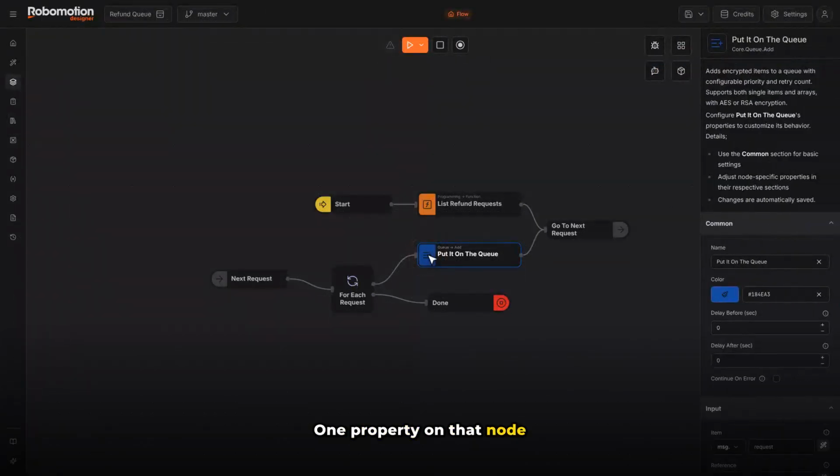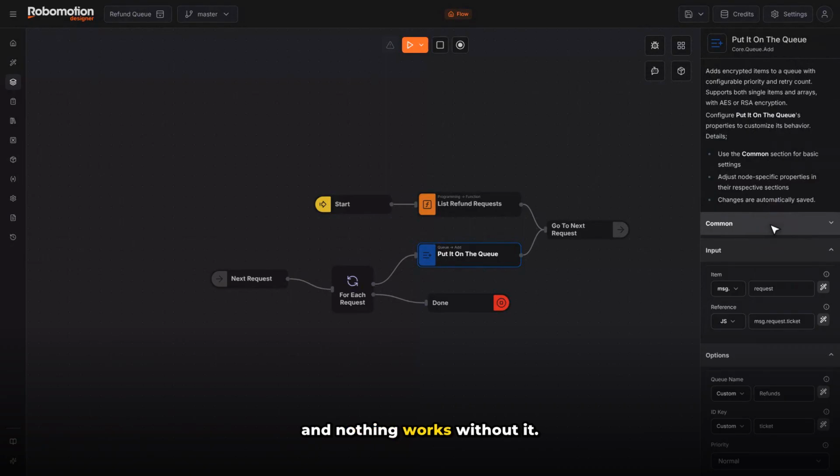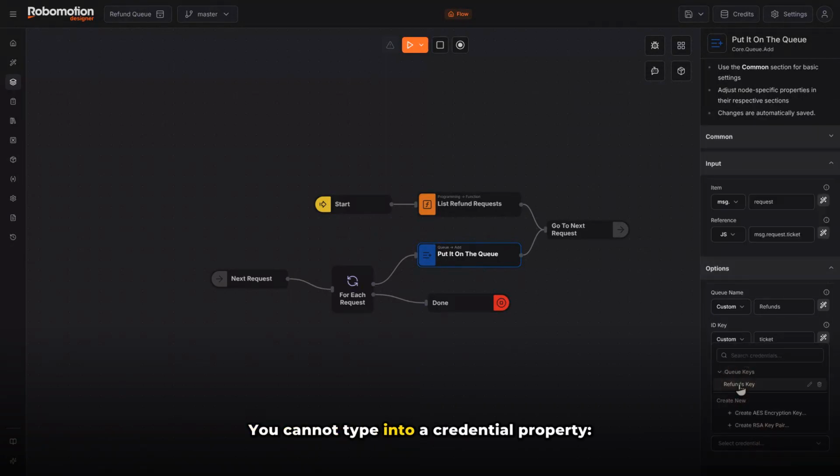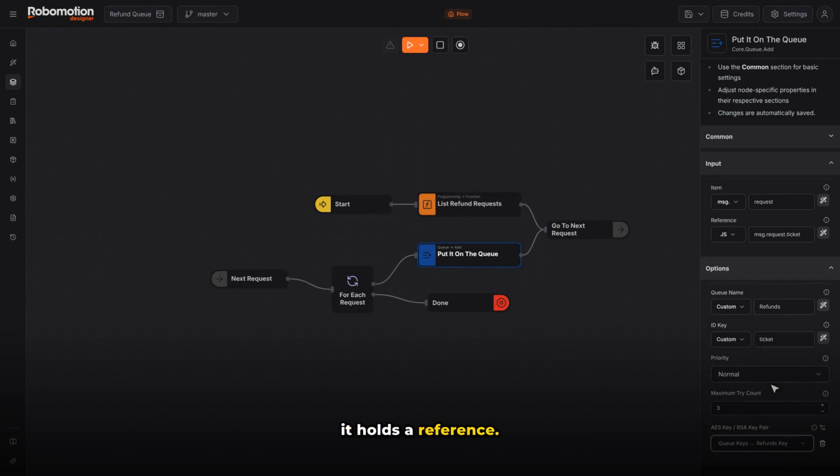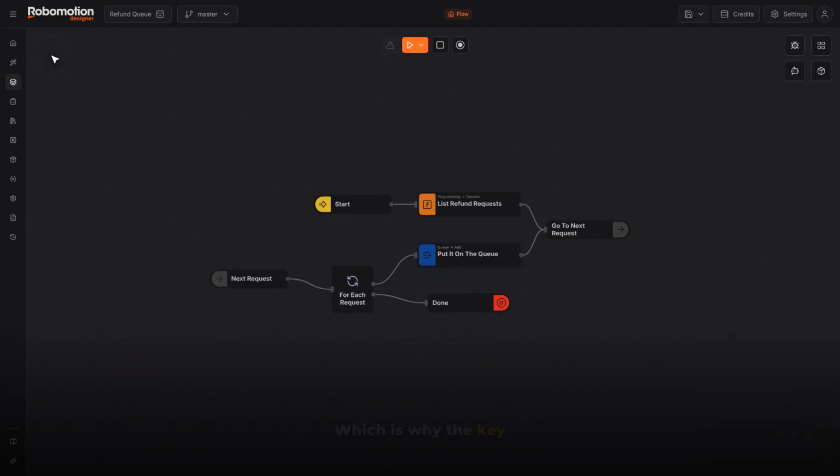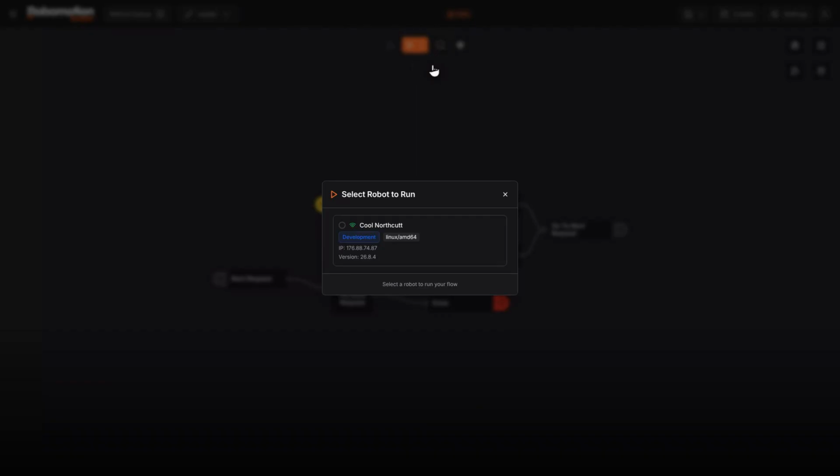One property on that node is still empty, and nothing works without it. The AES key. You cannot type into a credential property, it holds a reference. Which vault and which item? The robot fetches the key itself at runtime. Which is why the key never appears in the flow and never reaches the repository. Save because the robot runs the saved flow rather than the one on your screen. Run it on the robot.